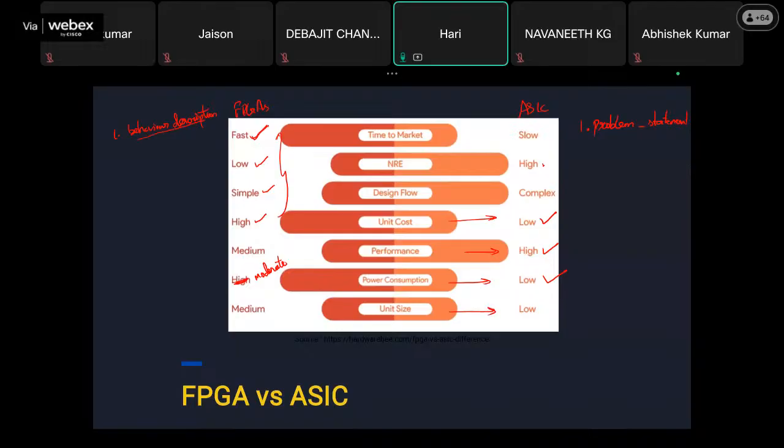And then apart from it, unit size. You can reduce the area of your chip to be as compact as possible in ASIC, but in FPGA, it is already defined by your manufacturers. Let's say Intel or Xilinx, they already define the size of the FPGA, and you will not be able to control that size unless you create your own FPGA. So this also goes to ASIC.